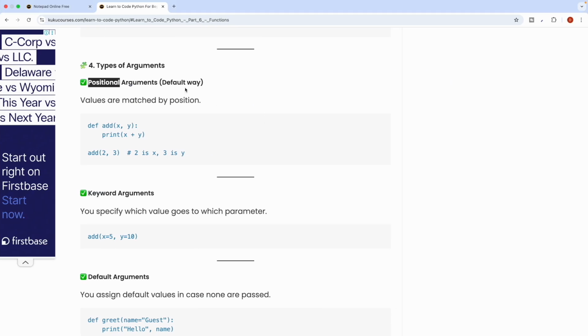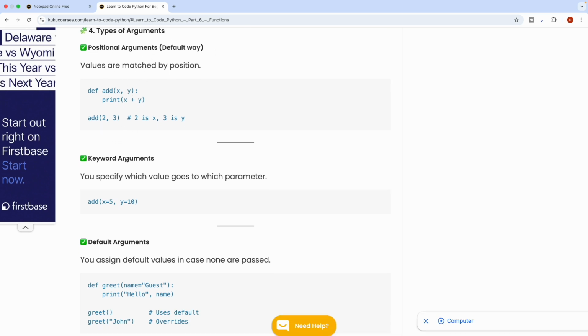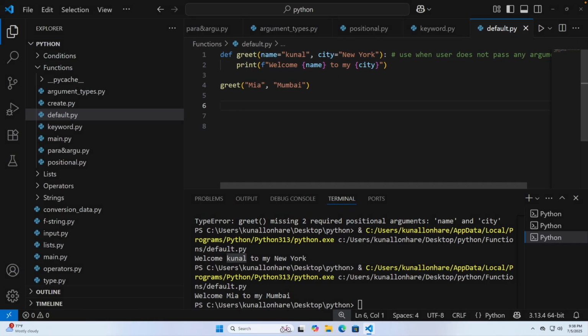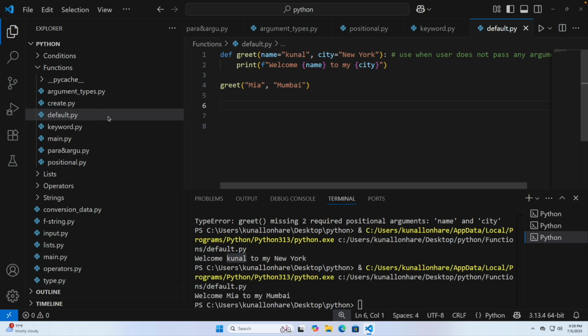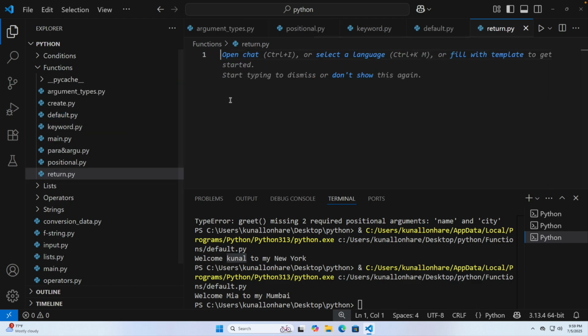By the way, for this we have notes here which you guys can read, like positional argument, keyword, and the default. So you can say default is assigned in case none are passed. You can just read more about it, but this is how it works, and this is how it's related to functions.